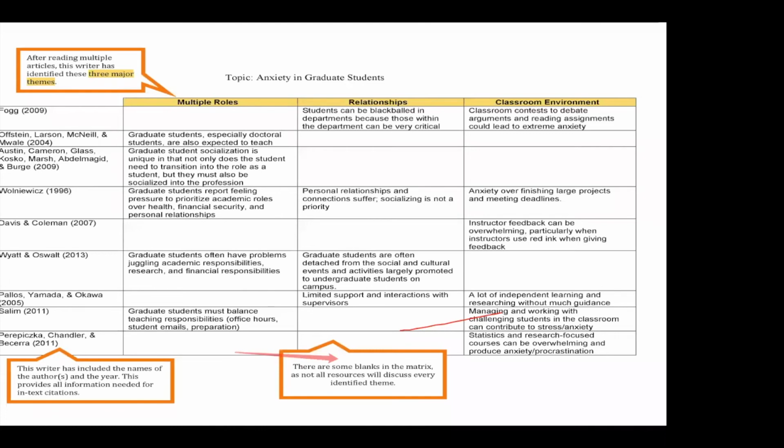Your matrix can get very large, actually, if you have a lot of sources. So let's say you have a topic. You want to study anxiety in graduate students. So you find different sources that talk about this in some way, and you come up with some major themes. So one might be multiple roles of graduate students, relationships with graduate students, and classroom environment with anxiety in graduate students. You will see that not every source fits in all of these categories.